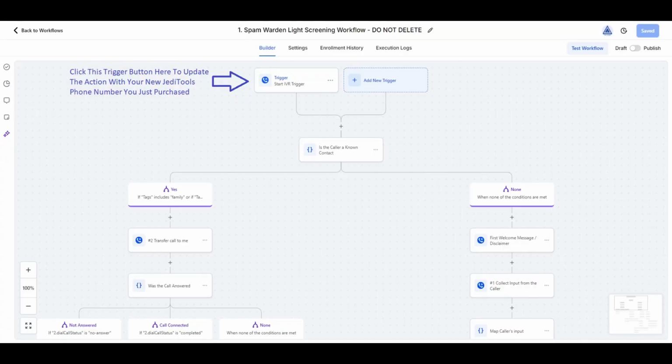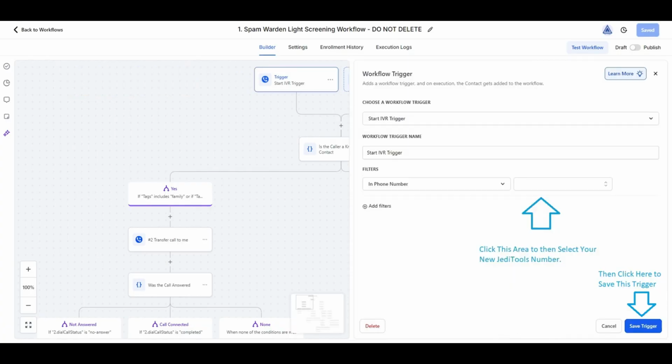Now, at the very top, you'll see the trigger button. Let's click that, and you'll see it's pre-built, and you only have to select your JediTools phone number you just purchased. Select this new number within the box, beside filters, and in phone number section here. Now click the Save Trigger button here.